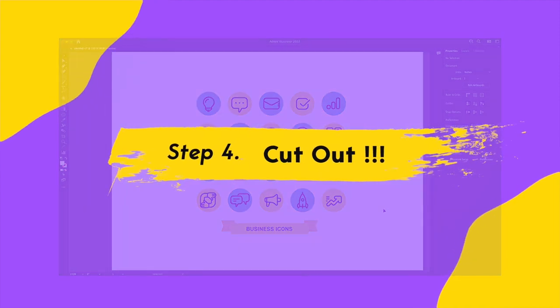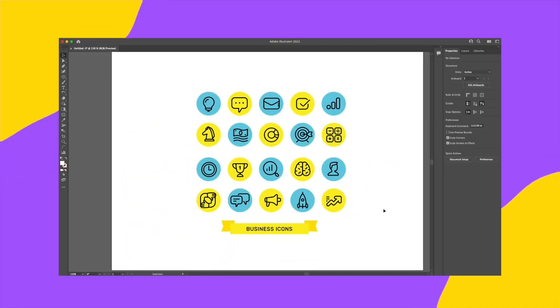Step 4, I call this cutout. Basically just remove all the unwanted icons or images or pictures because we only want to use that brand. Yeah, let's just get rid of them.